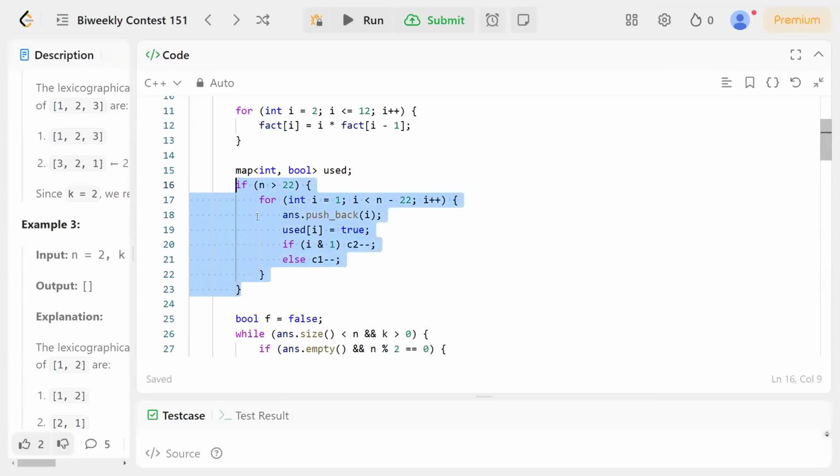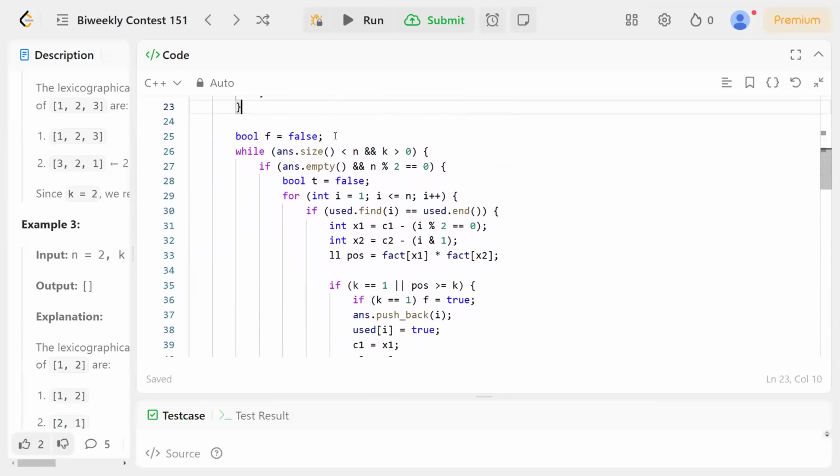Is this thing clear, guys? Yes? Okay. Otherwise, I have just kept this variable f as false. I will tell you where I am using it.